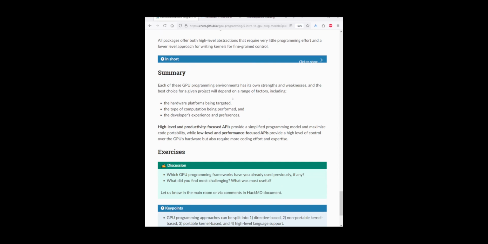So, then the choice may fall somewhere between the high-level APIs that are focused on productivity, writing the code that just works, and lower-level performance-focused APIs, which then would result in faster execution, larger problems being able to compute in the same time or on the same machine. But, of course, at the cost of more coding effort and more expertise.